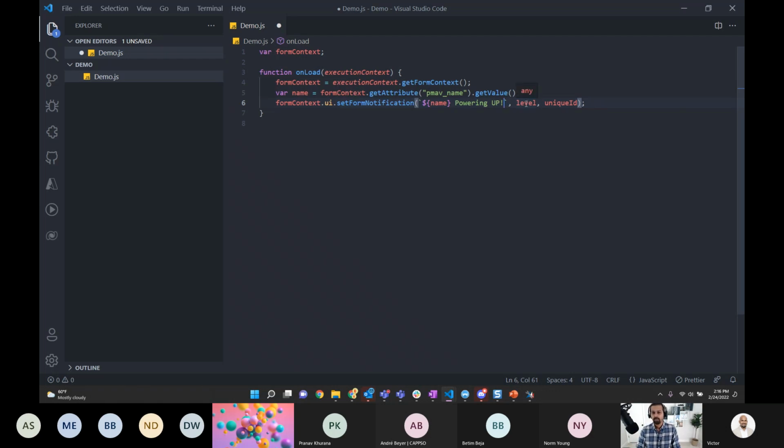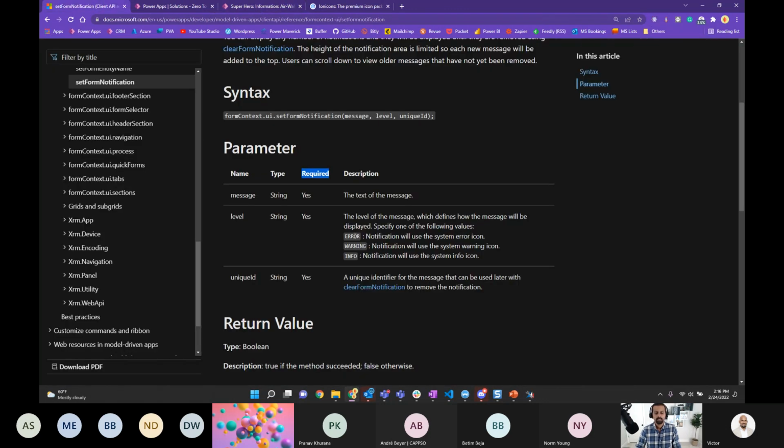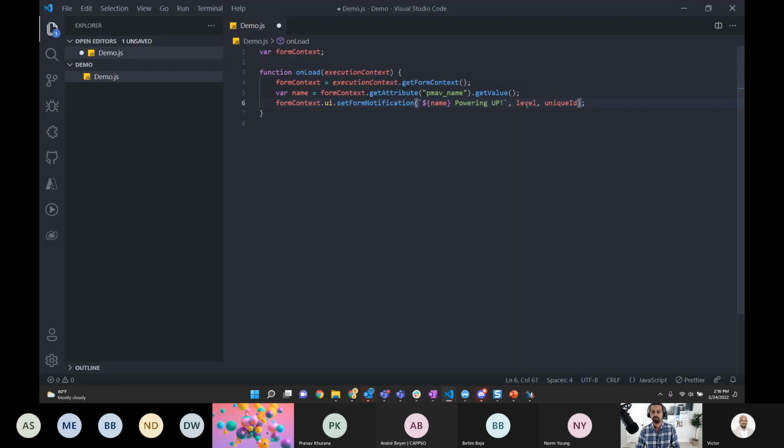Then the second parameter is about level. Going back here, you can see that we want to use one of these levels. So I'm going to use info. And then some unique ID, so superhero name. Okay, so that's my demo file.